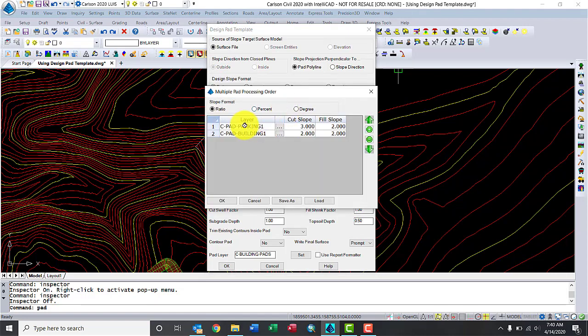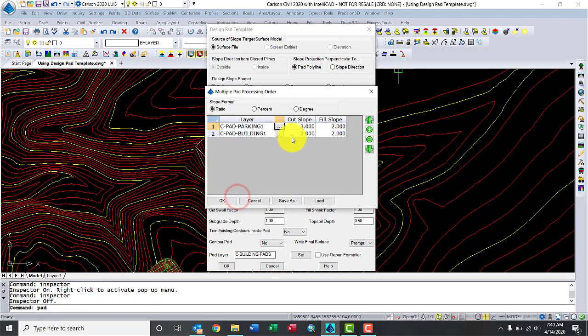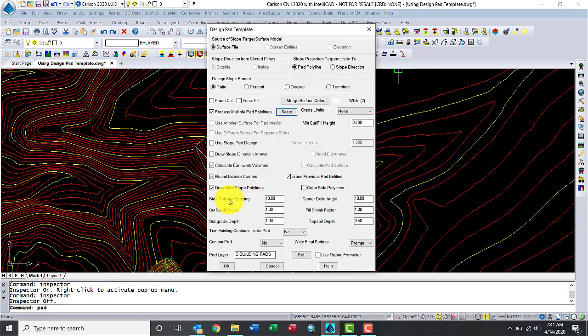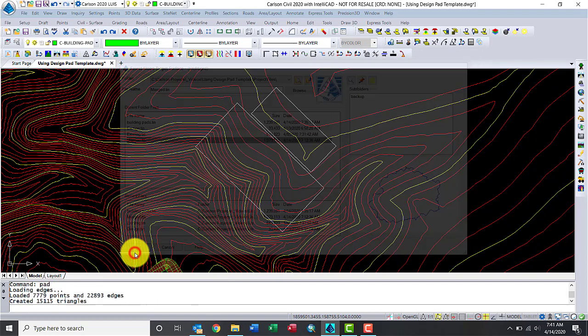We can choose the layers, and that's where the line work will be found, and the column field slopes. So for instance, let me repick my, and this is my parking, so let's hit OK. Now notice the cut for that is 3 and the fill 2, and I have the criteria for my second set of line work in the separate layer. All right, my pad layer, I'm going to use building pads, that's good, let's hit OK. And I'm going to go to my merge TIN, perfect, let's hit open.